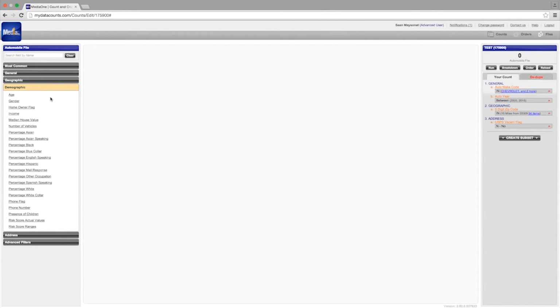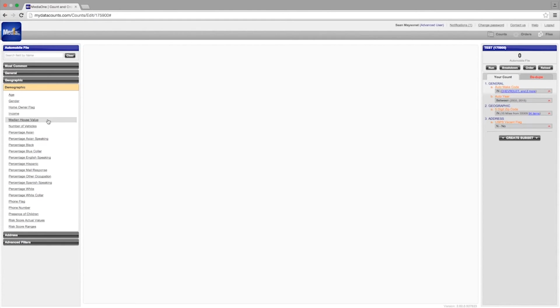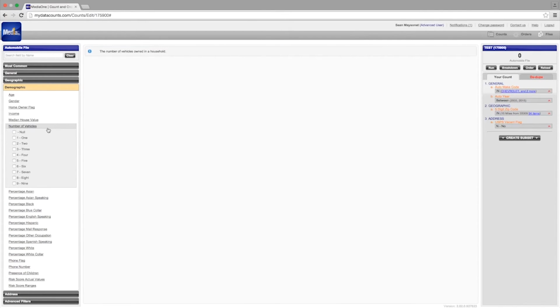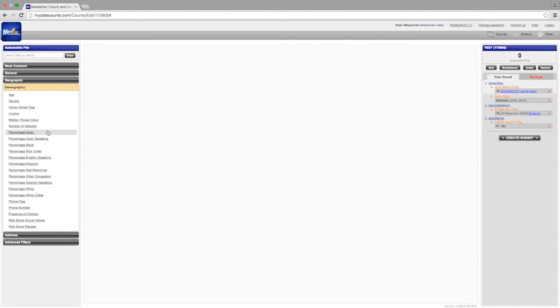Demographic information, this is going to be anything at the consumer level. So if you want to target people based on their general demographic information, you've got age, gender. If you want to target homeowners, you can do that. Income is repeated here, median house values, number of vehicles. That's great. Insurance companies love that. You just select 1 through 9 vehicles, and it's only going to query those households that have that many vehicles in their driveway.